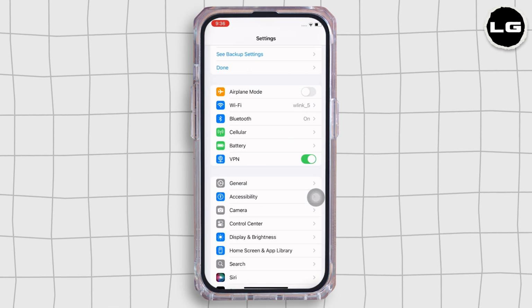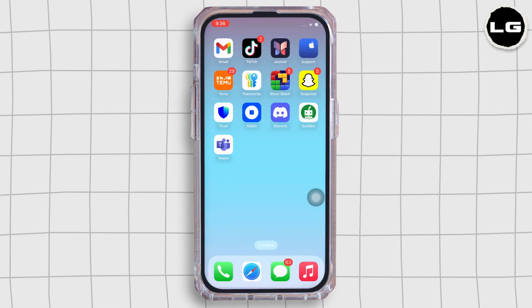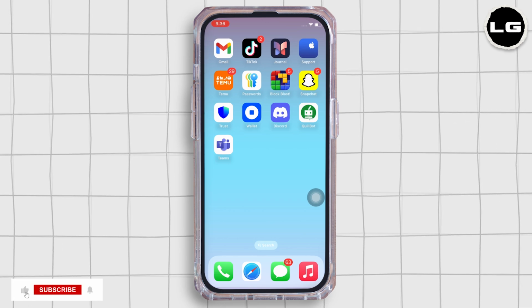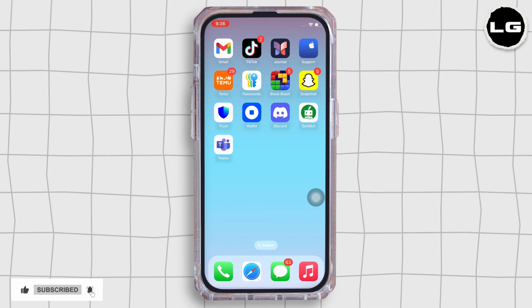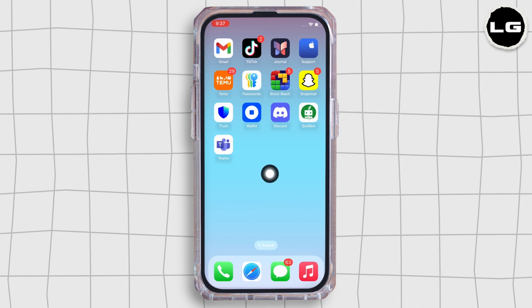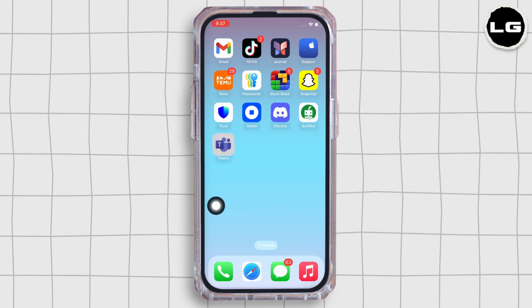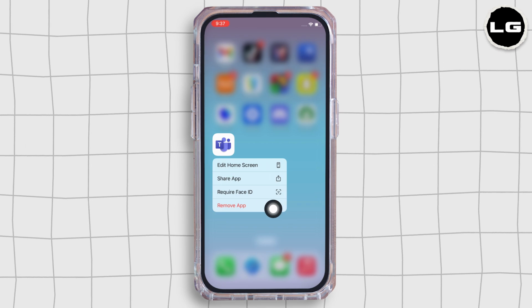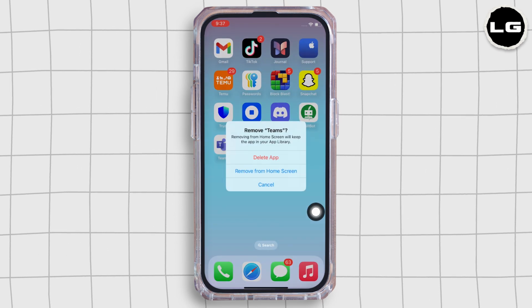And if your issue is still not fixed, try to delete the app and reinstall the app again. To delete, go to your home screen and hold on the Microsoft Teams app. You will then see the Remove App option. Tap on that and then tap on the Delete App option.